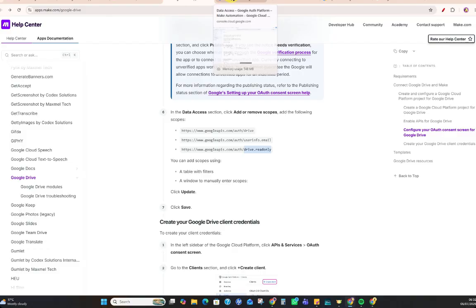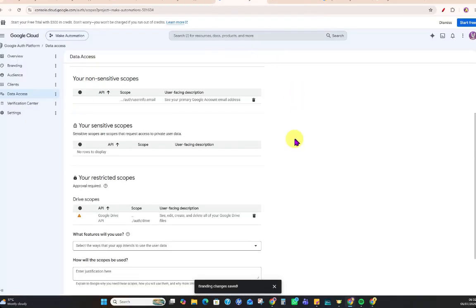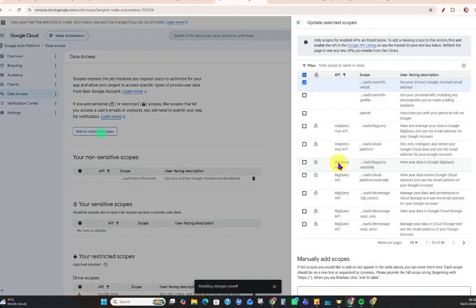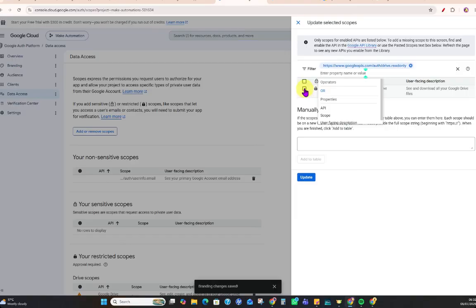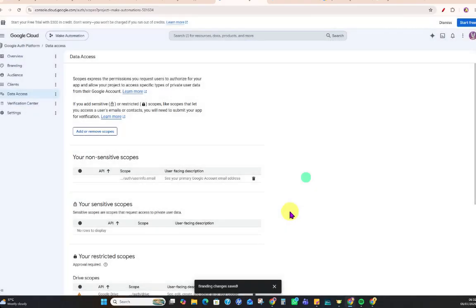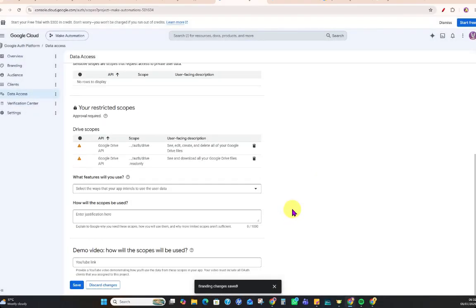Pretty much allowed Google Drive to do the stuff that they need to do. Go back to add or remove scope and search on the top, drive.readonly, take that and click update. And now we're going to click save. Okay.